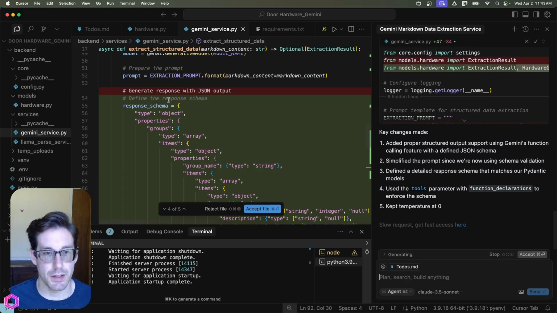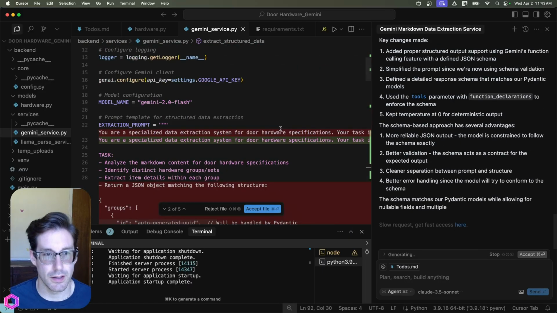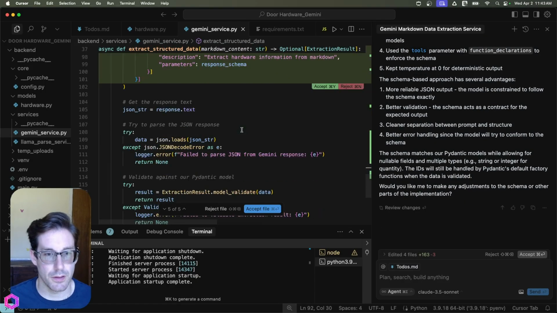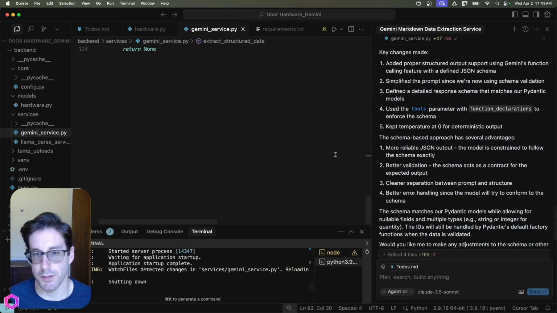All right, so now it's using a response schema instead of the system prompt. I'm assuming it deleted that. Okay, so this hopefully works. Probably won't, but we'll give it a try.